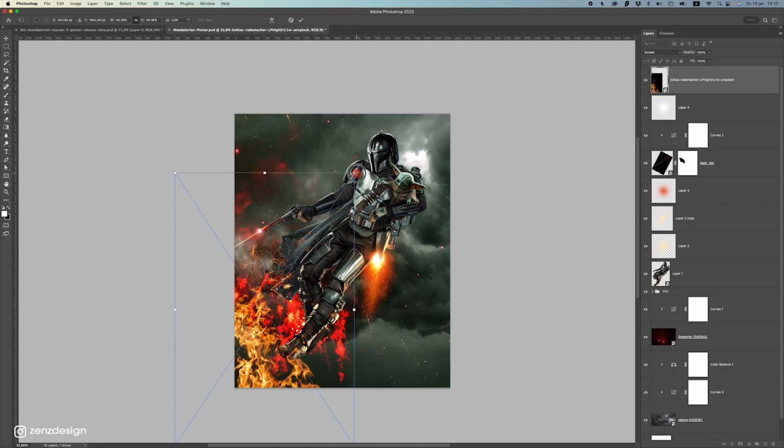Now let's press Ctrl T to resize this and find a nice spot for this fire. I think this fire is a bit too yellowish because we have this kind of red orange flames. So I want to change the color a bit. Let's first just place it somewhere there. Let's see, it's going a bit more his way.